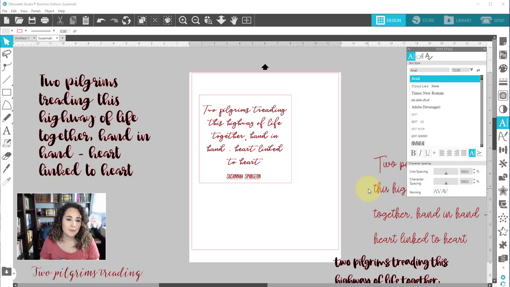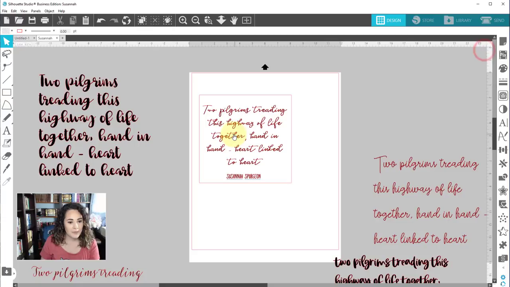Okay, so I am in my Silhouette Studio. Now, I did some testing around before I opened this, just because I'm kind of picky about my fonts. So, kind of showing you what I did, I typed out my text right here. It says, "Two pilgrims treading this highway of life together, hand in hand, heart linked to heart."